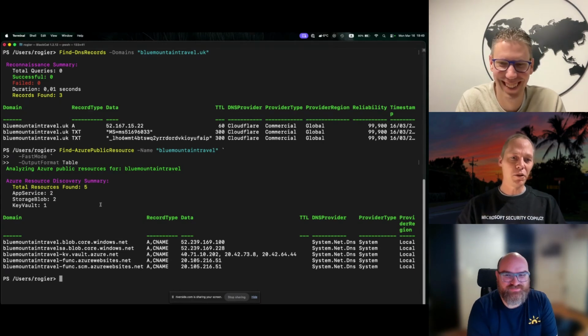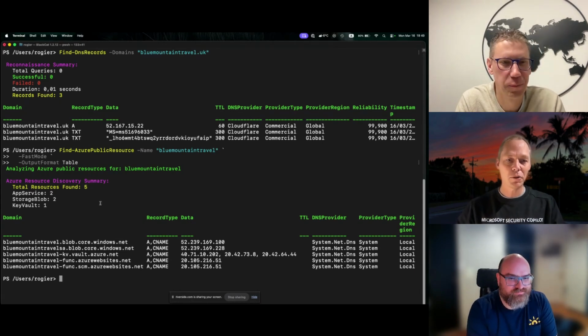Keep in mind that when you are enumerating DNS records, it can take very long and you can be throttled by your DNS provider. So use this with caution, but it's a really powerful tool, and you're still able to find some information as an anonymous user.